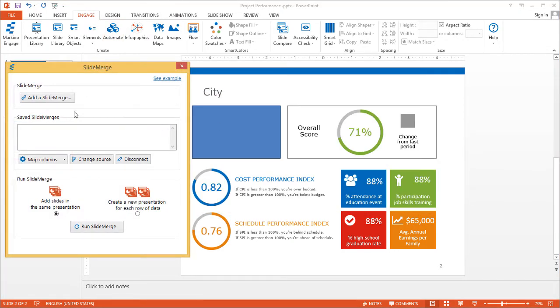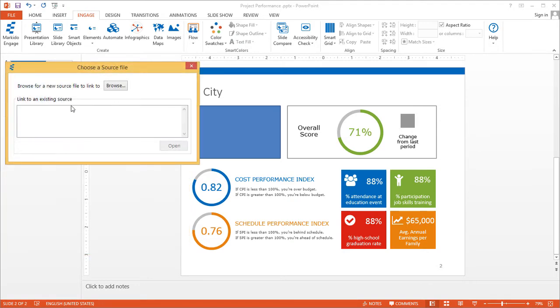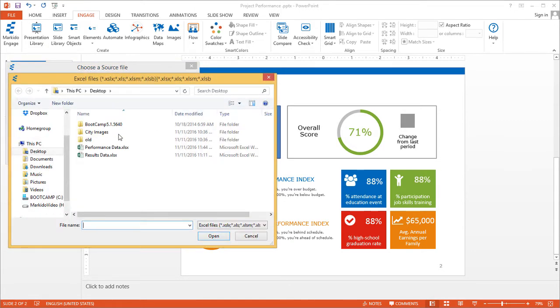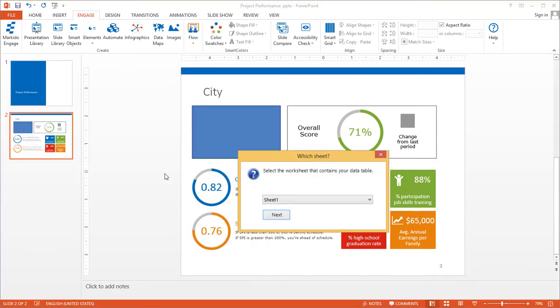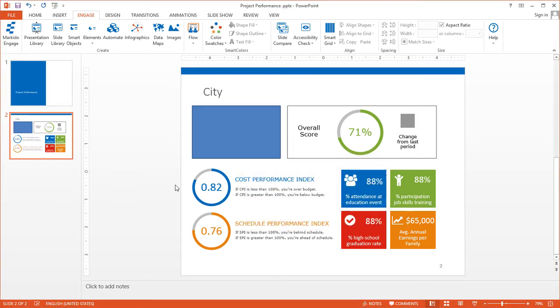Okay, so if you've used automation in the past, on the Excel shape link side, this should be fairly familiar to you. So the first step is adding a slide merge. So let's click on this button over here. And the system asks us, well, what's the source file in Excel? So let's go ahead and browse and find that file. So it's performance data. So let's go ahead and link that up. And all the data is on sheet 1. So I'll just click next.